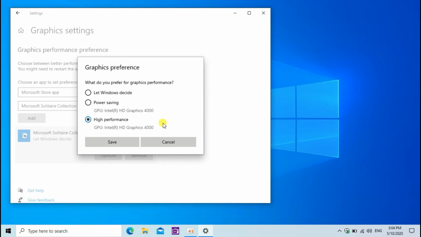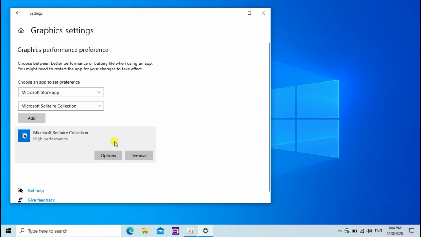Although this option does not offer the performance of a dedicated graphics card, you can be sure that it will allow for some more juice to be squeezed out by the built-in graphics.